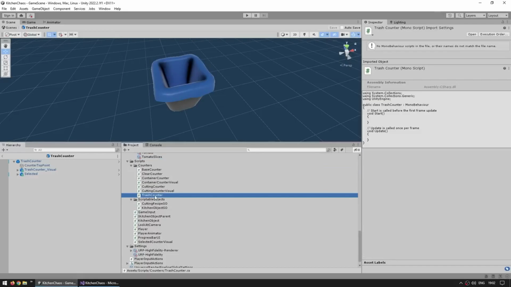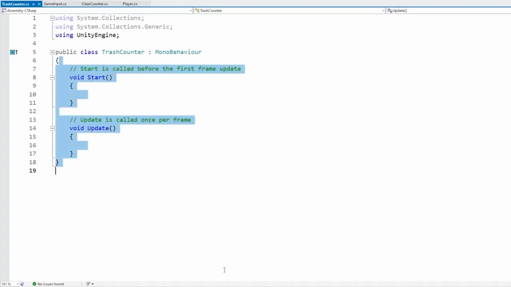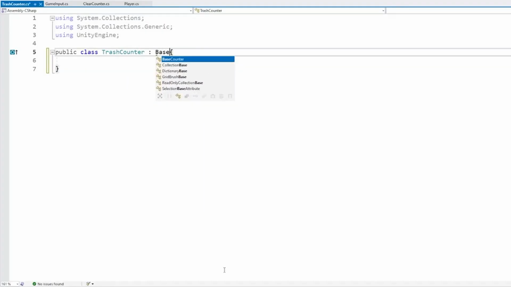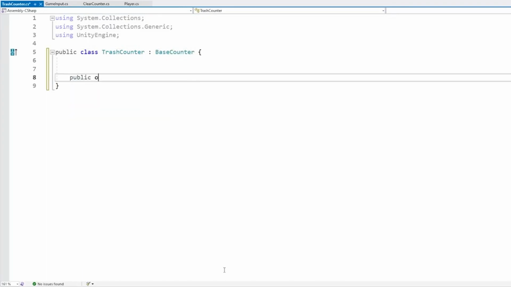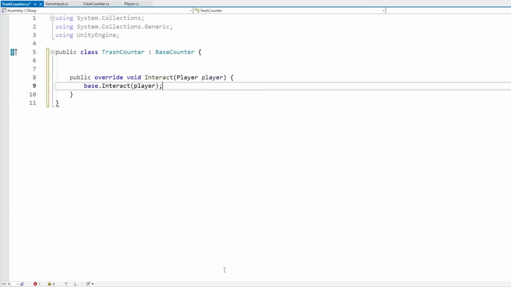So let's open up the trash counter. And over here, as usual, let's begin by extending the base counter. Okay, great. Then let's implement the regular interaction. So override the interact. And on this one, again, it's going to be super simple. We just check if the player is holding something, and if so, we destroy it.